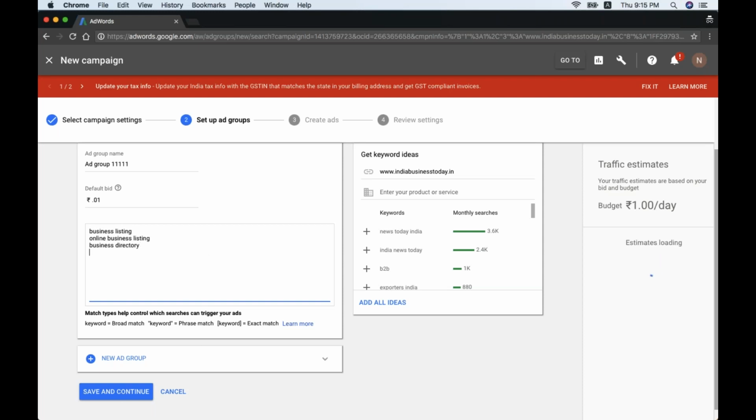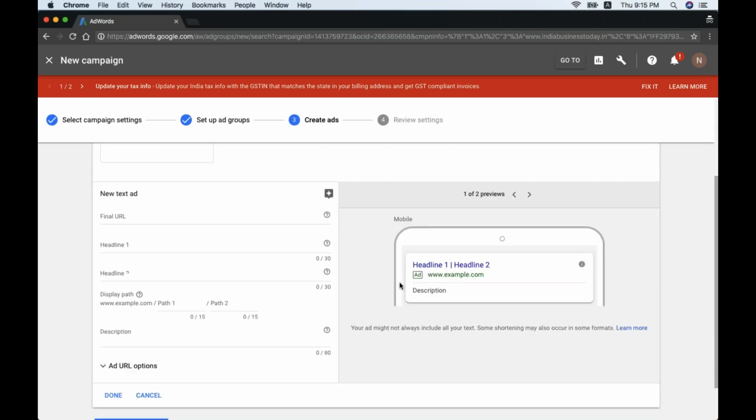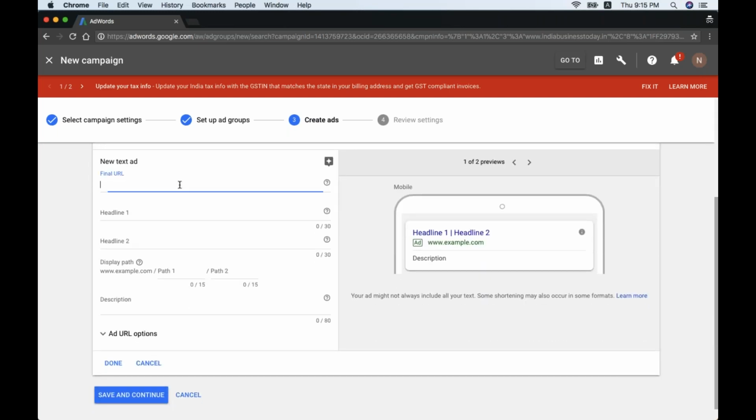Like this, I'm giving my keywords and now I can save this and continue. This will now take me to the next page where I can create my ad. It says new ad. And here I can build my new ad.